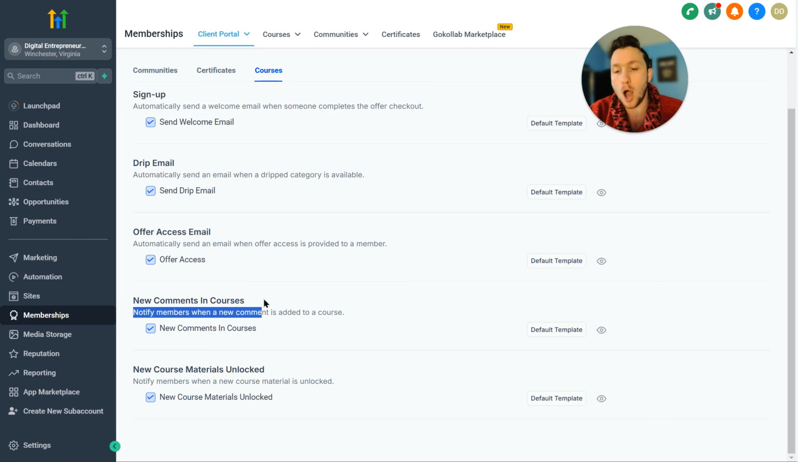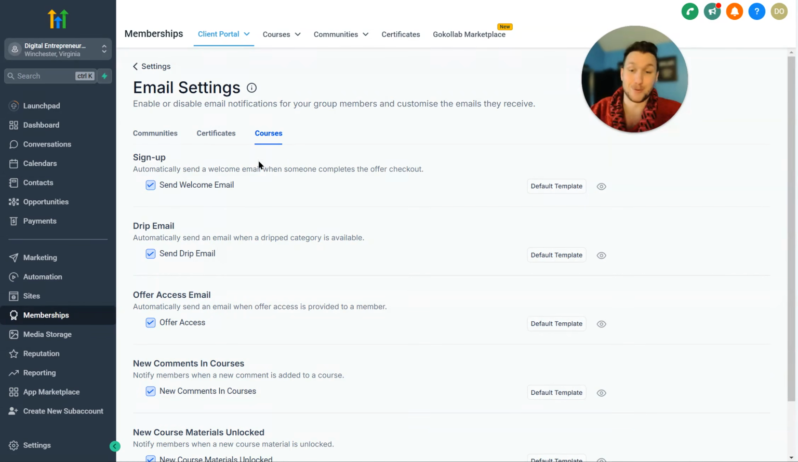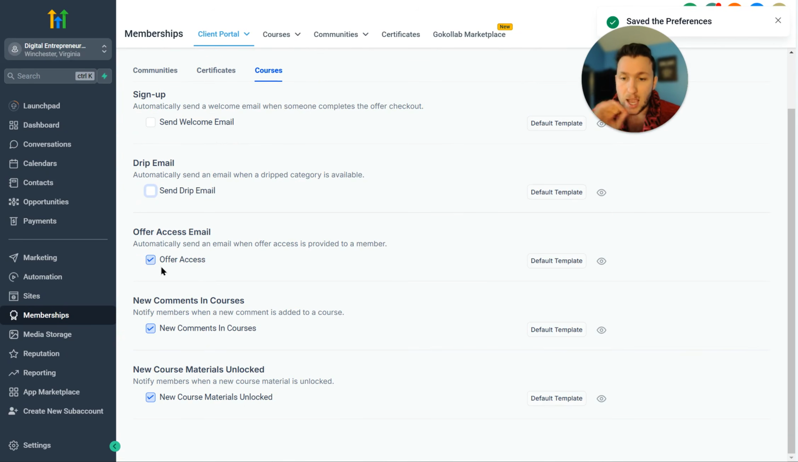And again, I'm breezing through because it says what it is. It's like new comments in courses. Notify members when a new comment is added to a course. You're the one who decides. I mean, it's so straightforward. All you'd have to do to edit any of these, once you go, oh, okay, I want this, this, and this, you can just click this. Check mark off. Check mark off.